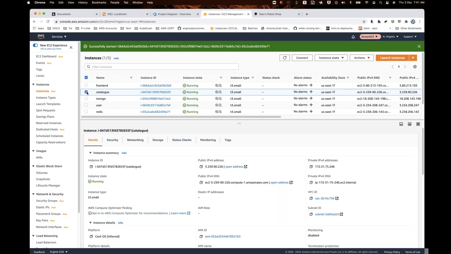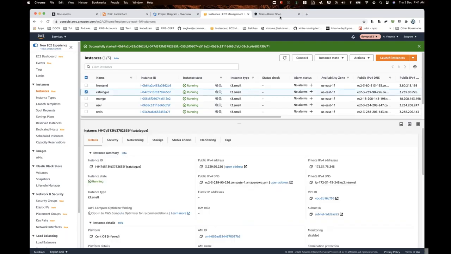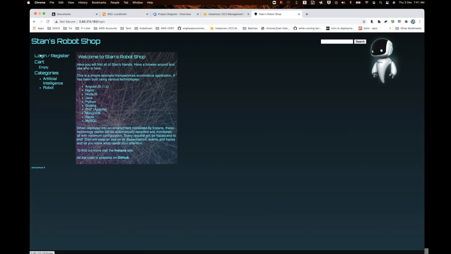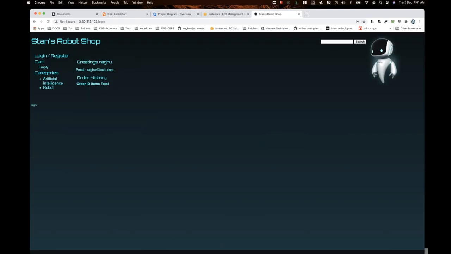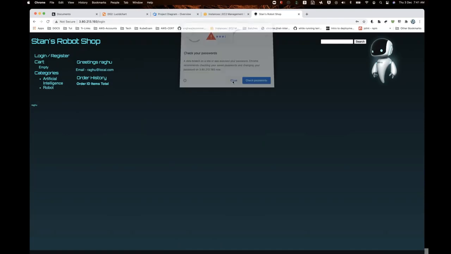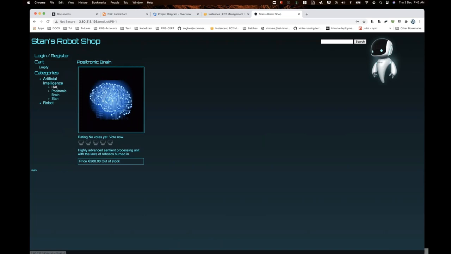All right, and the next thing is, okay, so this one is working fine. Yesterday I already registered my user, so I can probably just go and log in. Yeah, I'm able to log in. Perfect, fine.